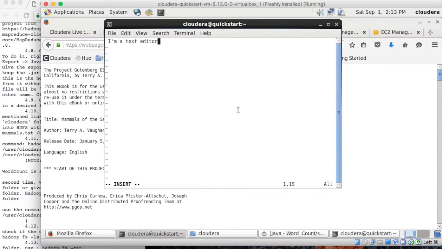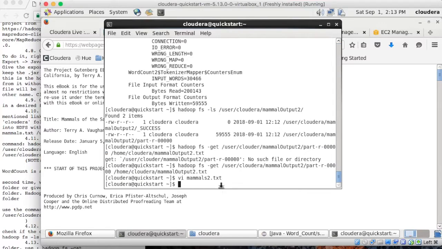And basically from here, if you want to save, once you've copied and pasted, you would press Escape and then Shift and the colon key. That'll bring you down to the bottom of the screen right here. And then I would press WQ for write and quit. And that would bring me back. And now I have a mammals2 text file, but I already have my mammals file that I need.